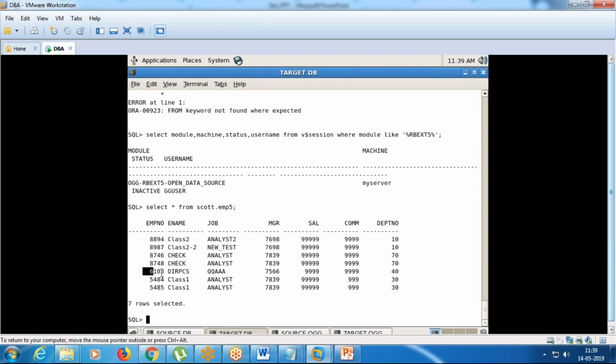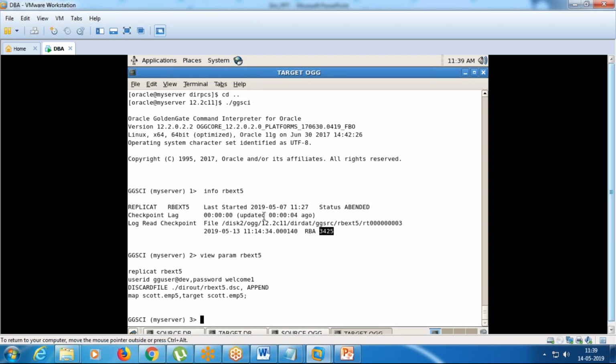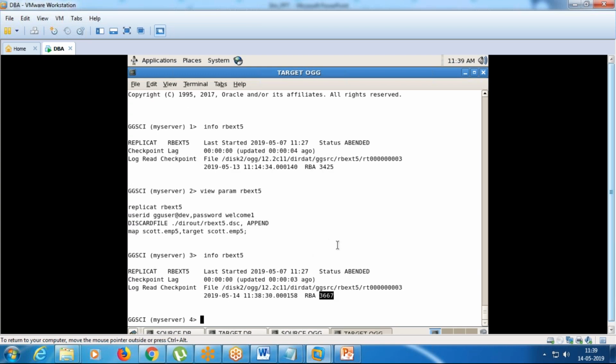But if you see, the data got replicated in the target also. And if you check here, the RBA was this, right? Now, if you do info, the RBA has changed. Are you understanding? It is fooling your appearance, isn't it? You understanding, guys? Even though it is showing as abandoned here, it is actually performing the work.